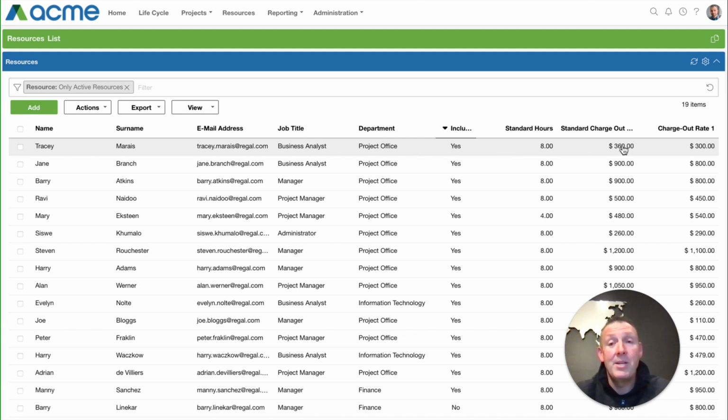She works 8 hours a day and her cost is $360 an hour. But then you've also got someone like Mary, who's a project manager in the project office, but she only works 4 hours a day. And if we go down to the bottom of the list over here, Barry Lineker is the manager for finance, but he's not part of our resource capacity pool. So Barry's probably involved with financial projects, maybe as a sponsor or as a project owner, but will not be part of our resource capacity pool that we try and determine and manage.